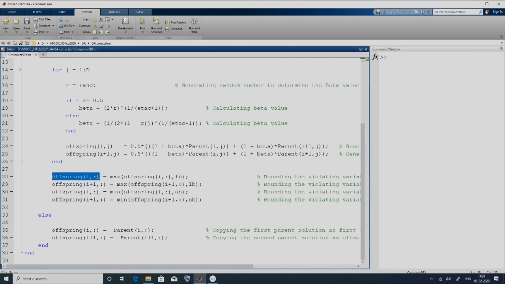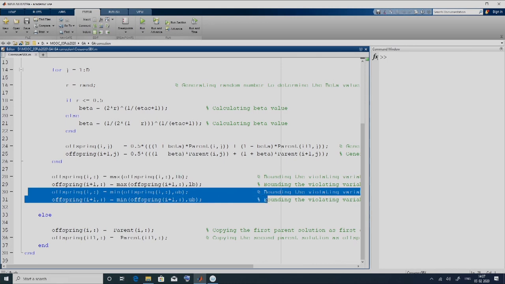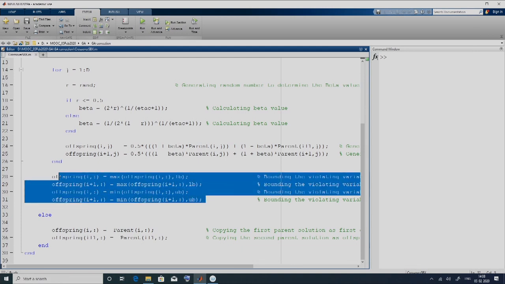So what we get in line 28 is that the ith offspring no longer violates the lower bound after this line is executed. Similarly, line 29 makes sure that the (i+1)th offspring does not violate the lower bound. So both of these lines only take care of the lower bound. Similarly, lines 30 and 31 take care of the upper bound. For the ith offspring, we use the min function to make sure it does not violate the upper bound, and in line 31, we bound the (i+1)th offspring with the upper bound. You need to make sure both solutions do not violate the upper and lower bounds, so that's why we have 4 lines here.